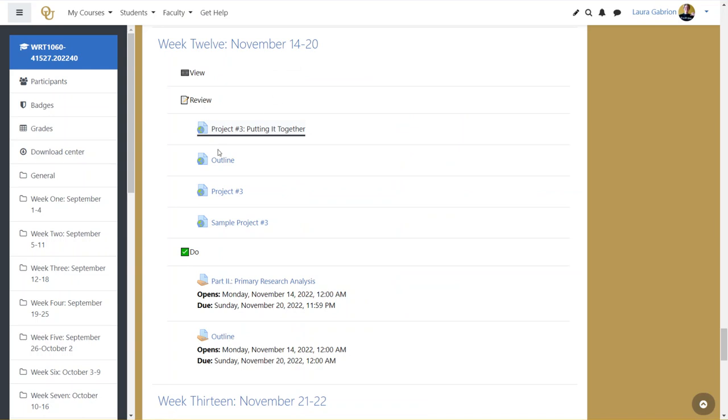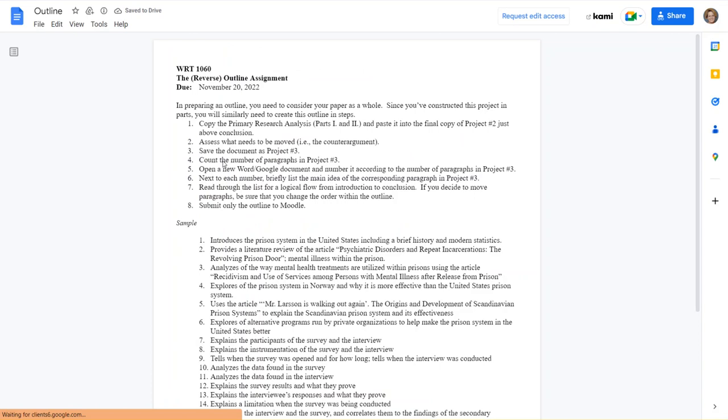If you look at this week, what you're going to do is set up what we call a reverse outline. So you're going to go ahead and put those two projects together. You'll combine that primary research part 1 and 2 into your final copy of project number 2. You're going to assess what you think needs to be moved. Maybe your counter argument is going to need to be moved. Definitely your conclusion is going to need to be moved. You'll save that document as project number 3.